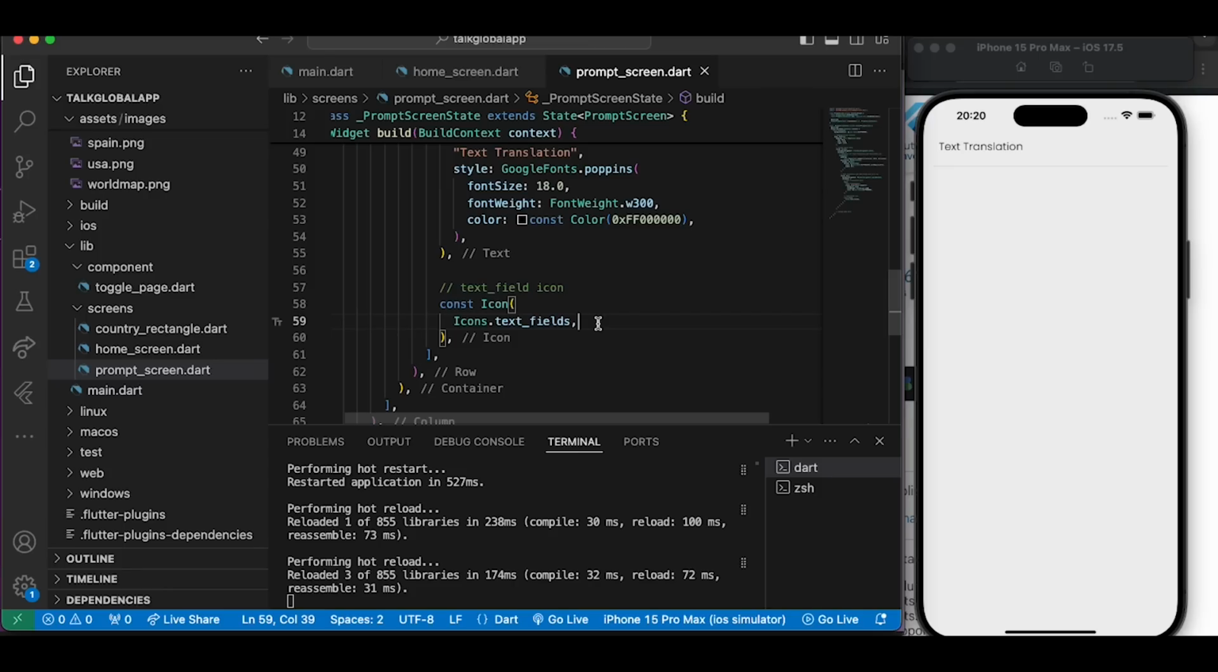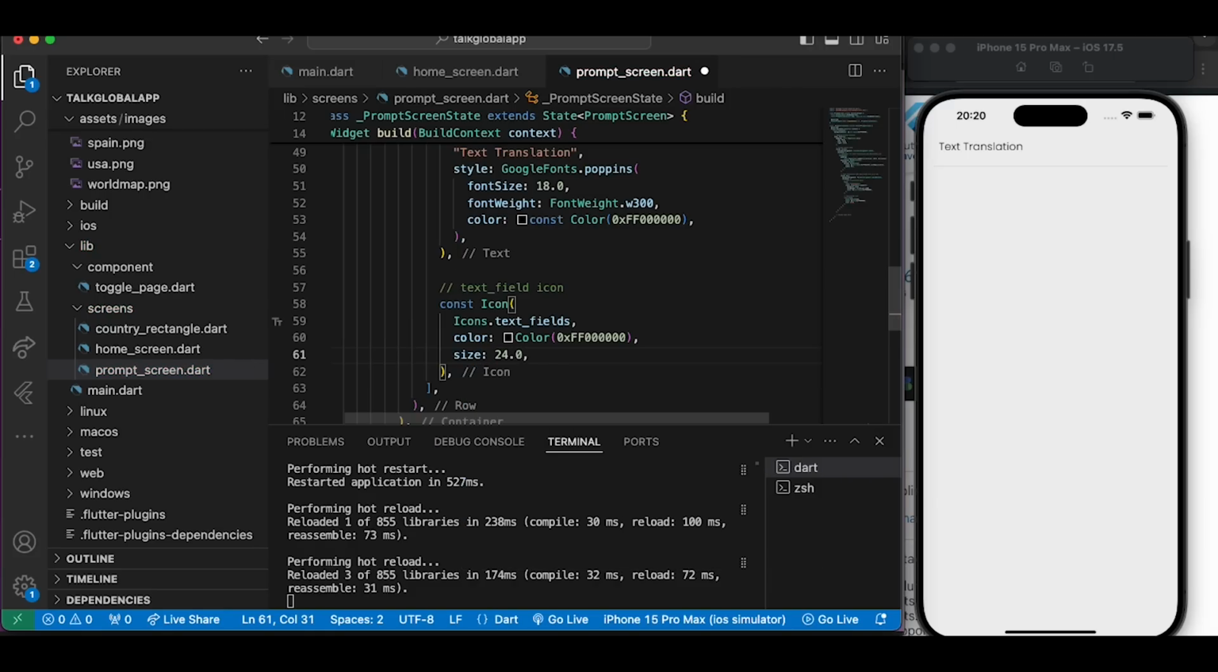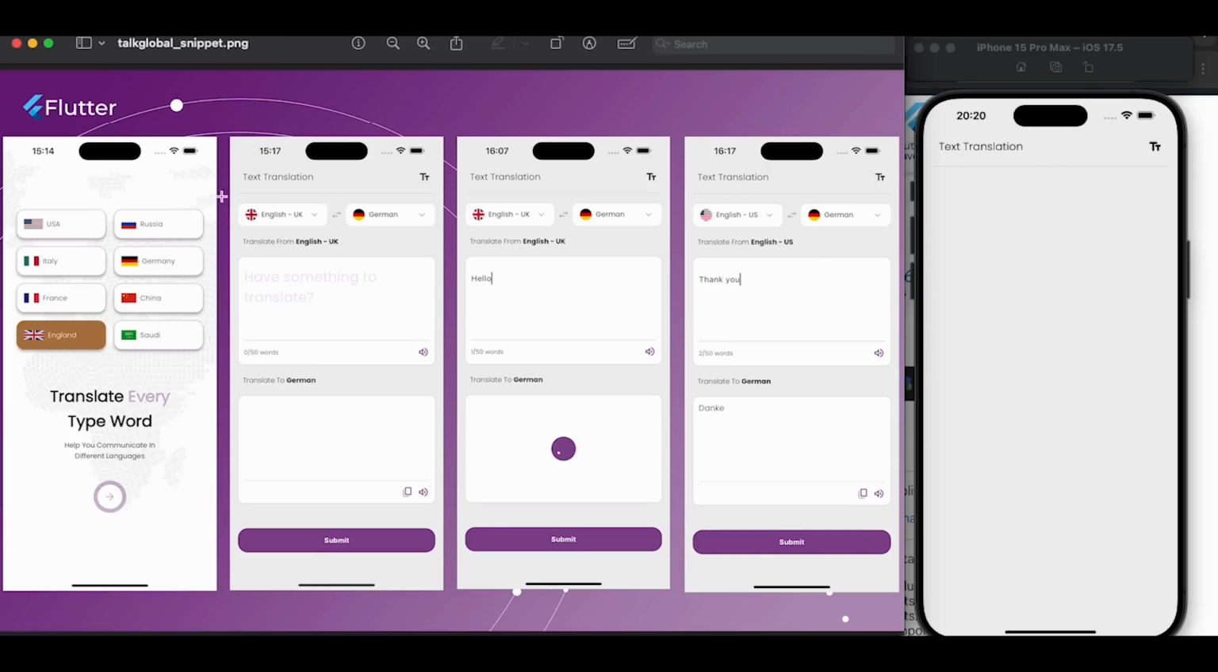So that being done, I'll copy the color over here. It's going to be of the same color. I'll remove this. Then we'll specify the size to a desired size that we want. You can use any size that you want, but I want to use a size of 24. Okay, so if I refresh, awesome. So we've done what is here.